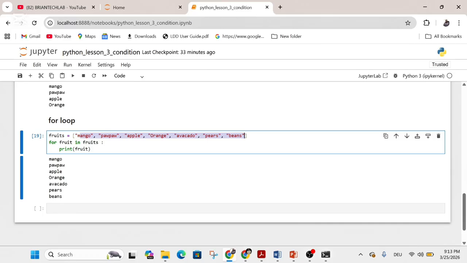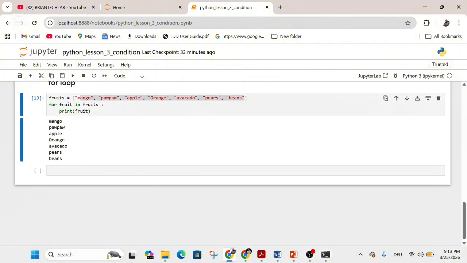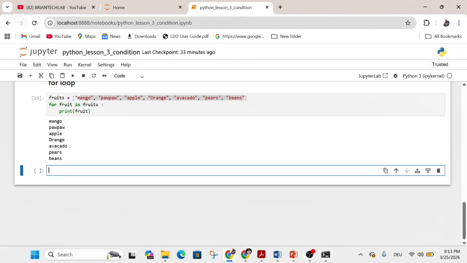Another loop we are going to look at is the while loop.